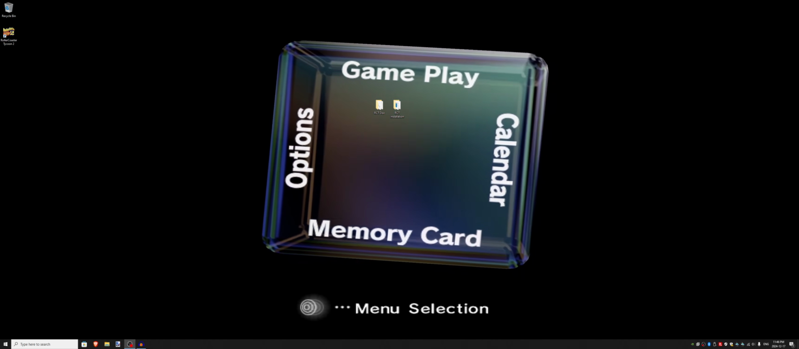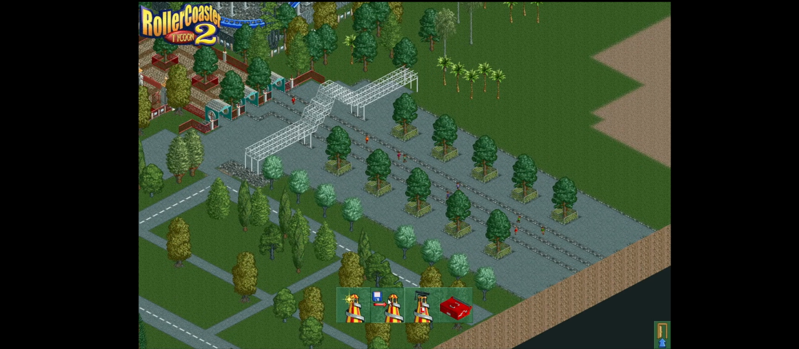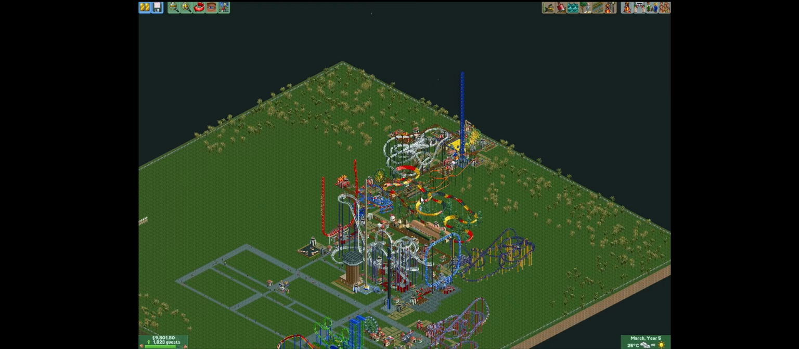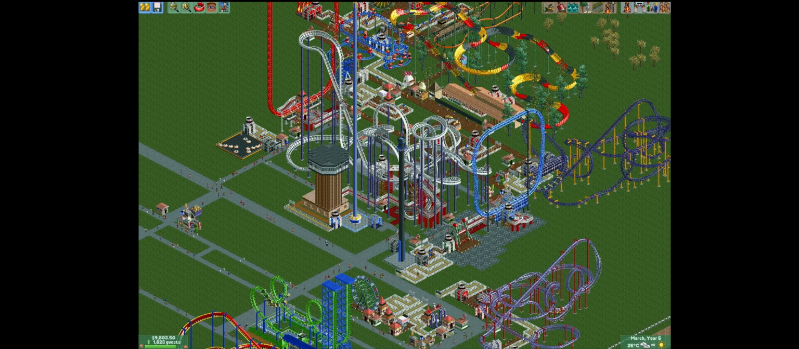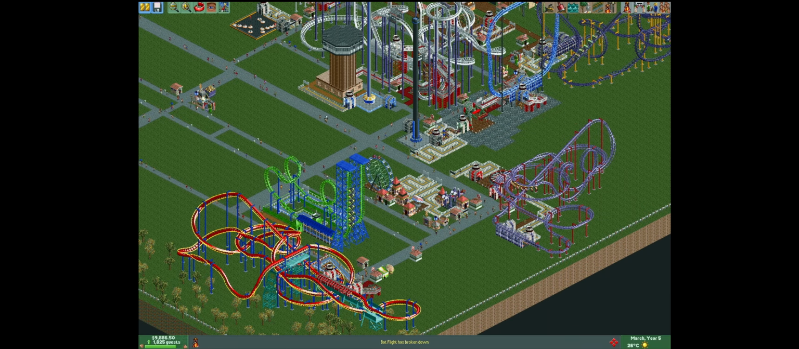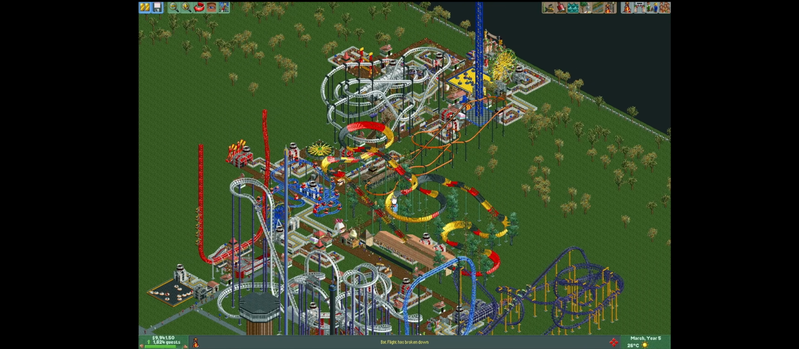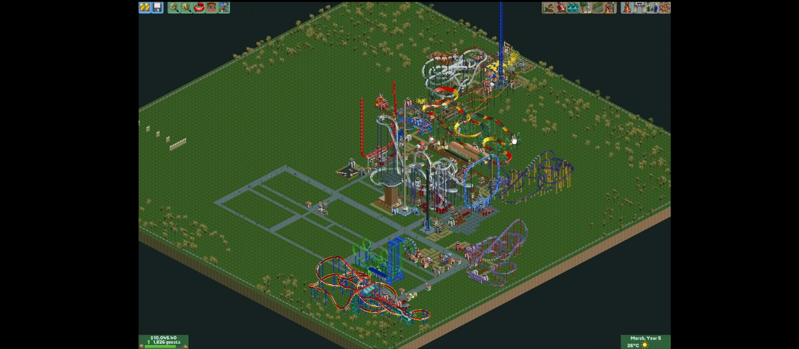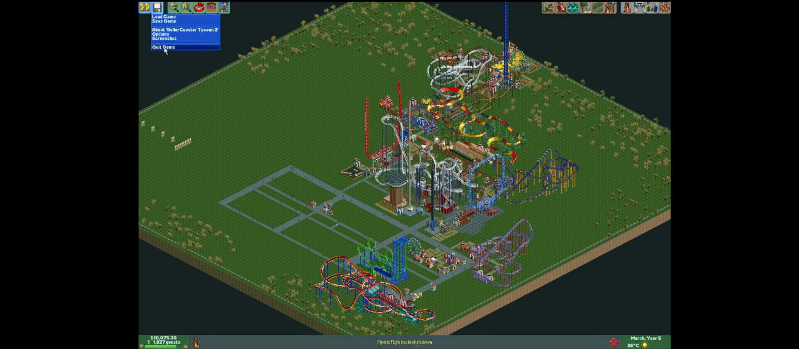And actually, I do have some save files, so I'm going to copy them over. We'll load my latest save file, which appears to be this one. Got a lot of crazy roller coasters here. But yeah, you get the gist of it.